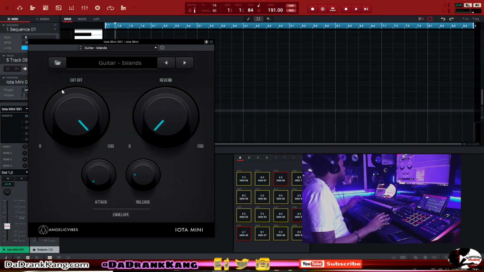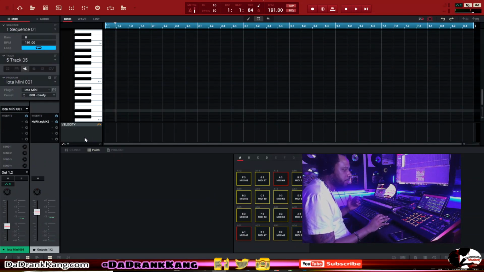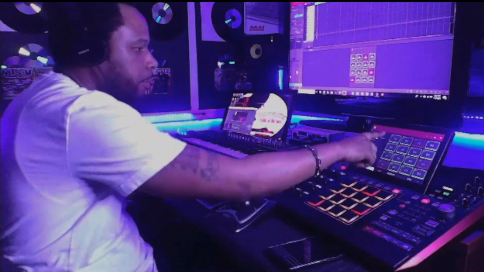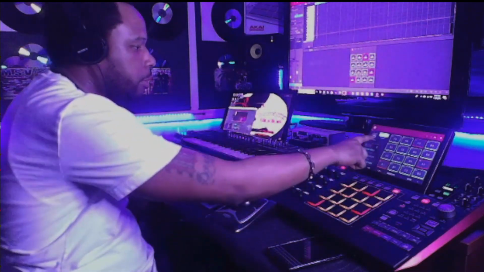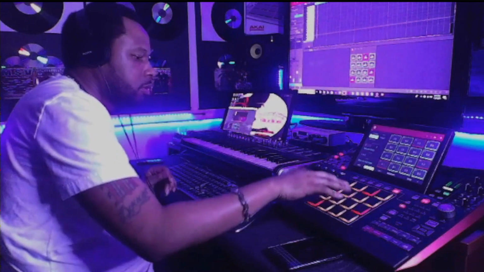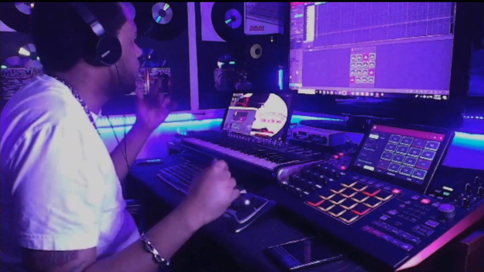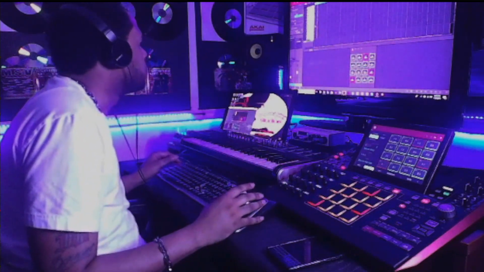All right, I have this piano in an Iota Mini VST. One of my favorite pianos that I use. All right, we're gonna put that in chords. We have it in A minor, so let's drop some little chords on this real quick. See if we can do that.